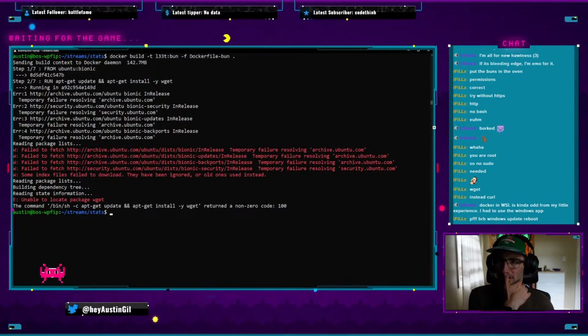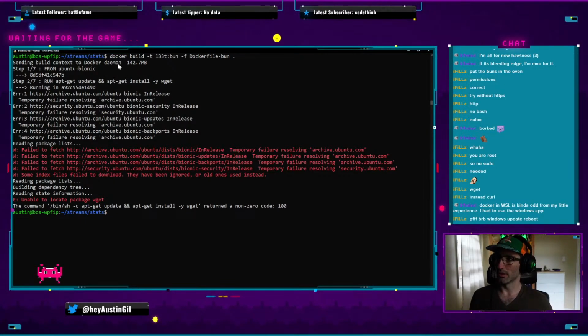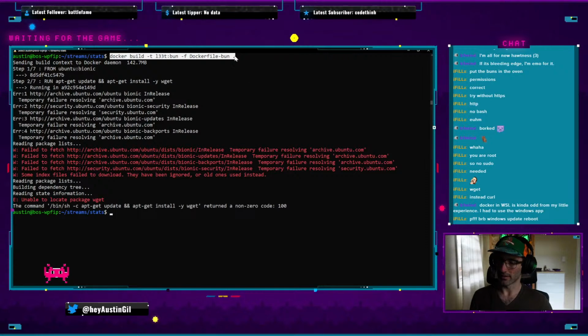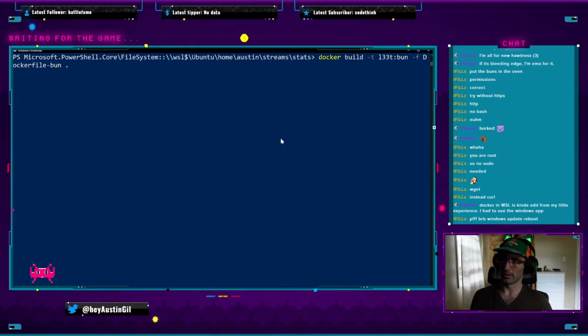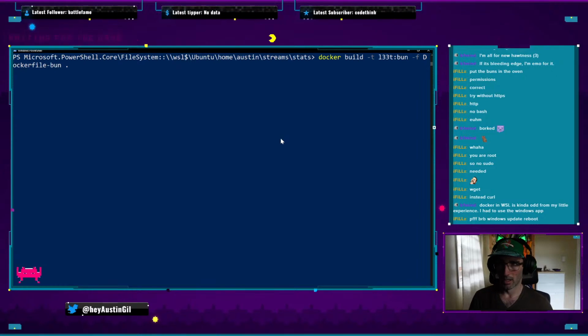Cool. Not this one, but I do want to try building this here. Docker build, tag leet-bun, file Dockerfile.bun, current directory. Any day now. Any day, PowerShell.